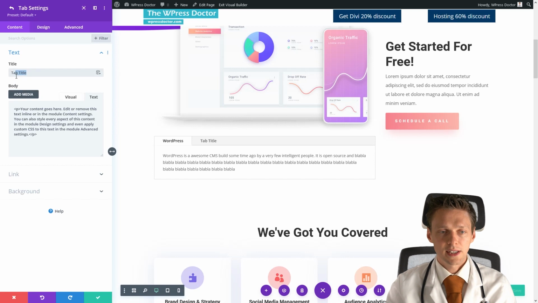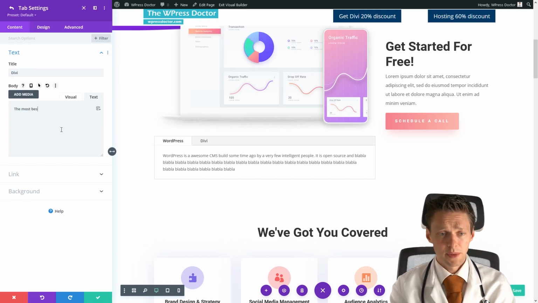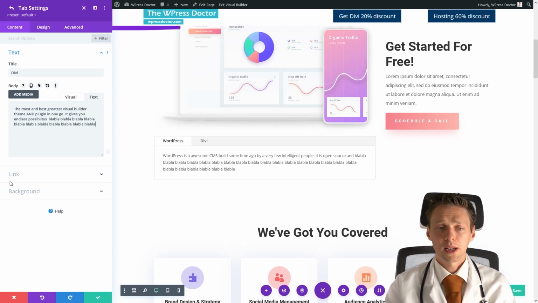All right, the next tab we'll be calling Divi, the most and best, greatest visual builder. It gives you endless possibilities.